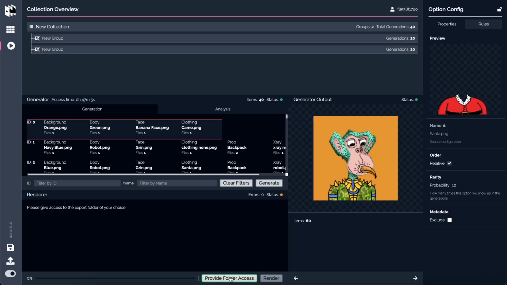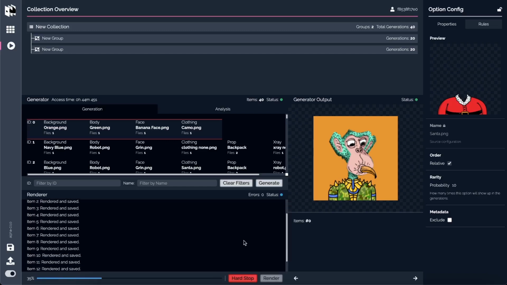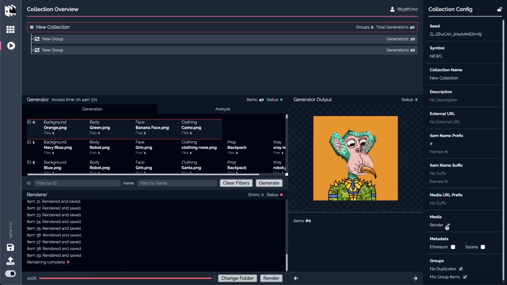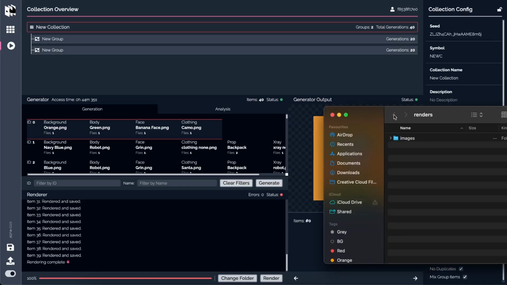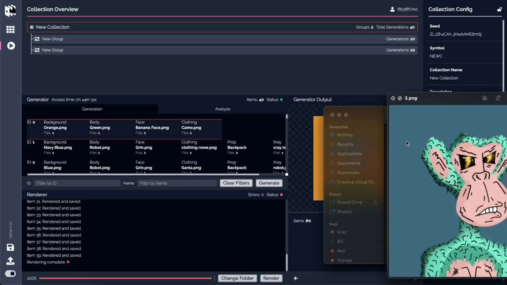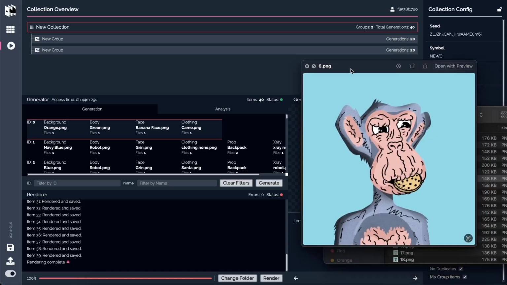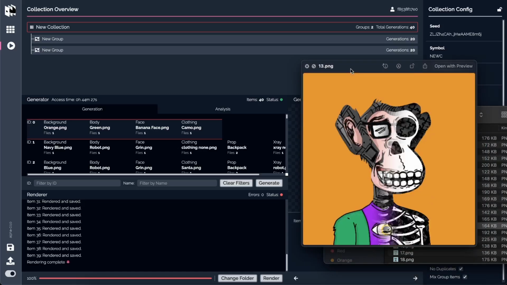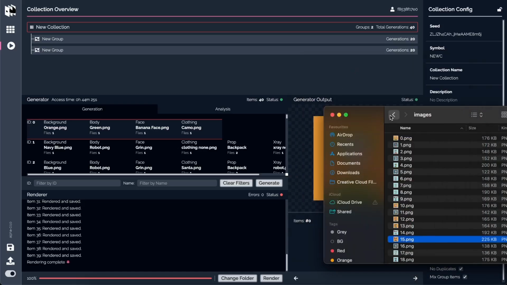So let me go and provide access to a folder. And once I've done so, I can just click on render. And this will now start rendering. As we can see, it's quite fast. And the reason for that is because we only have the images set up. So this will only give us images, and we can see our entire collection over here. Just need to move it so you can see as well. And as you can see, that is great.